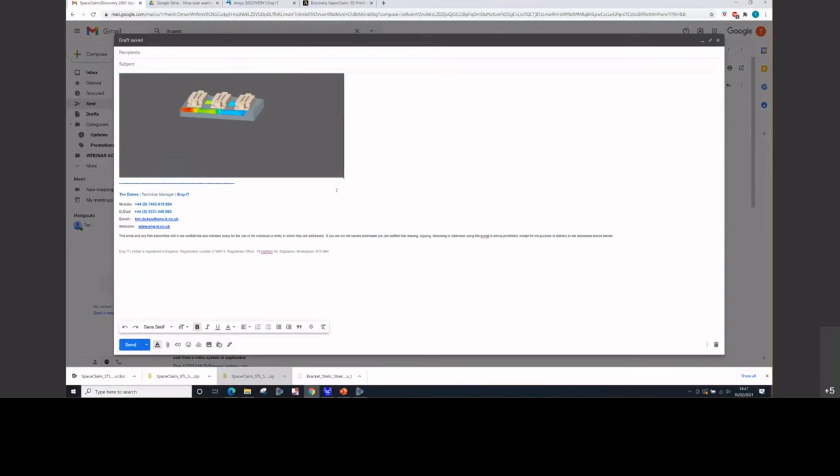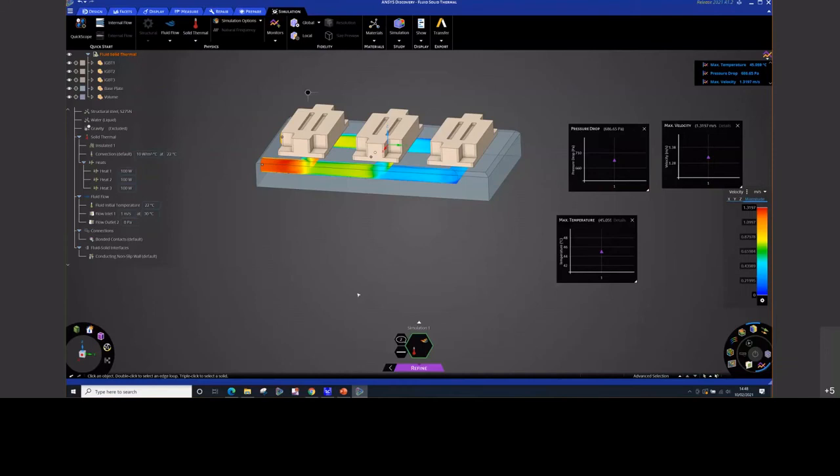So that is just a few of the new features in Discovery. As we mentioned, there is a lot more, so please do look at the What's New guide. If you do have any questions on Discovery or SpaceClaim, on any new features or the program in general, please don't hesitate to ask myself or Peter. Do you want to add anything to that, Peter?